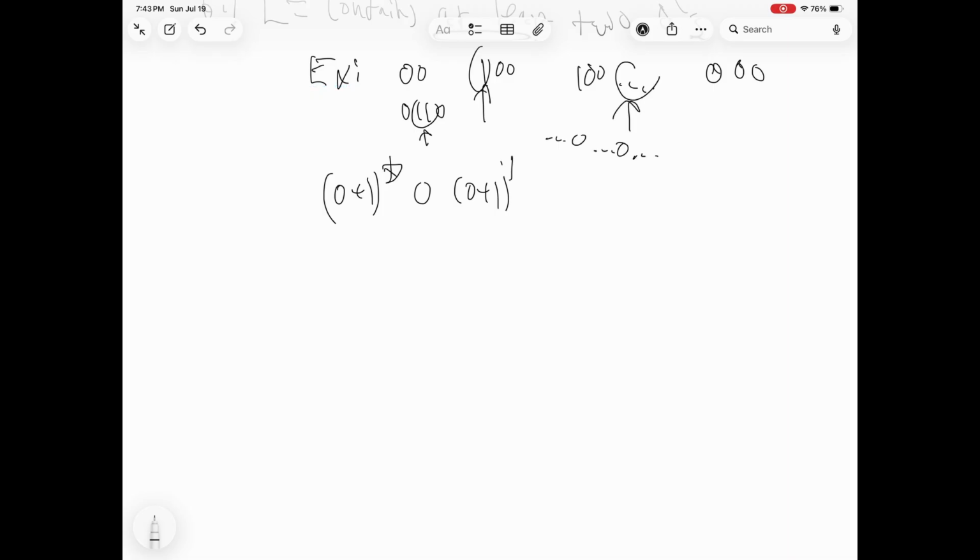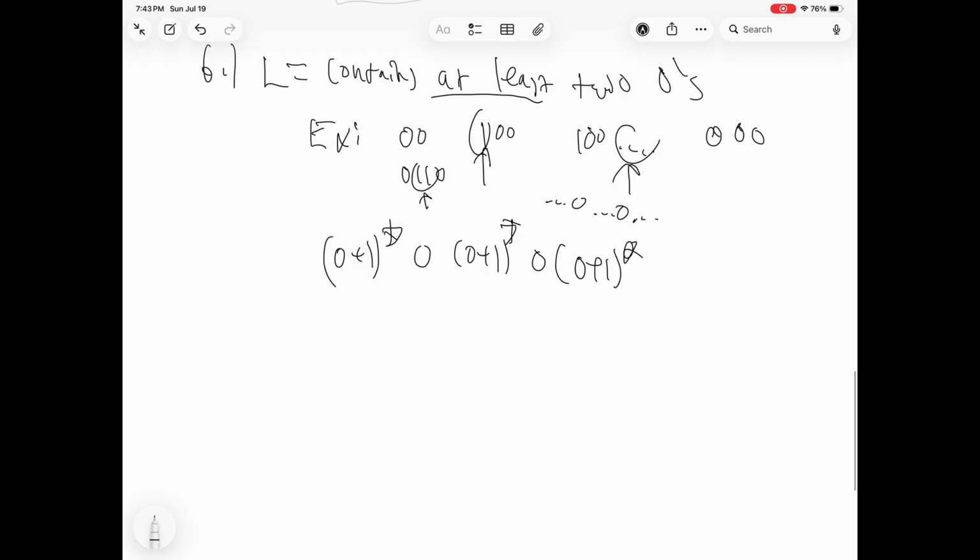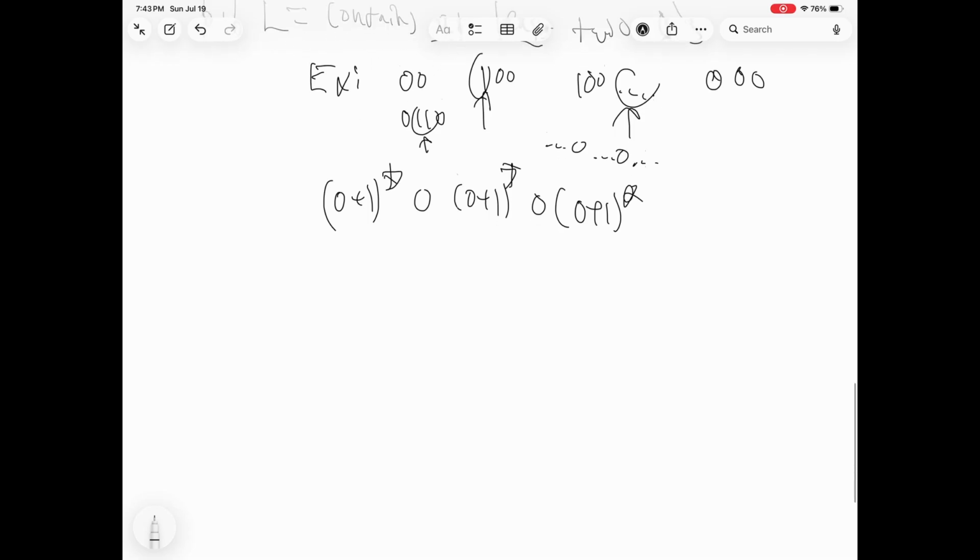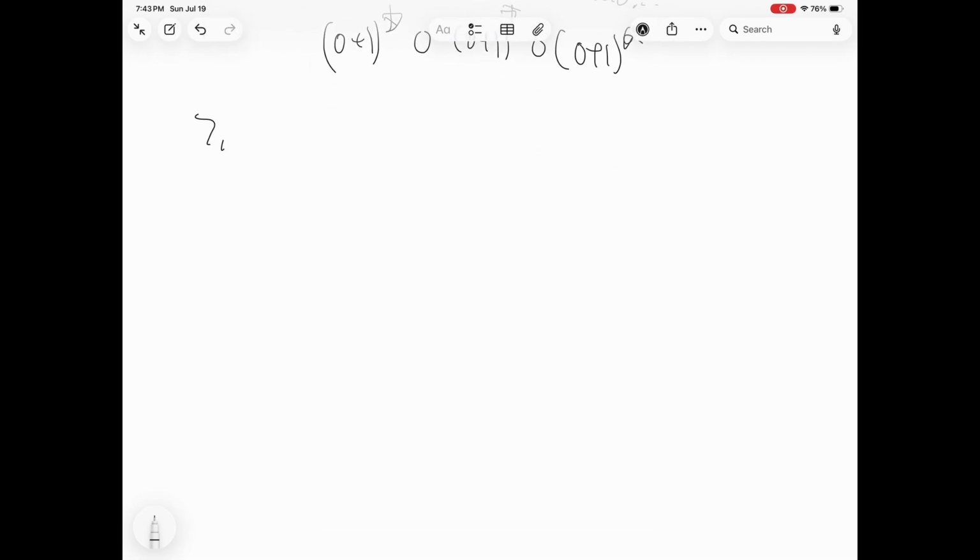Any choice in the middle, and any choice on the right. I don't know about you, but that looks like a completely valid solution to the language that contains at least two zeros. All right, let's move on to our final problem of the day.